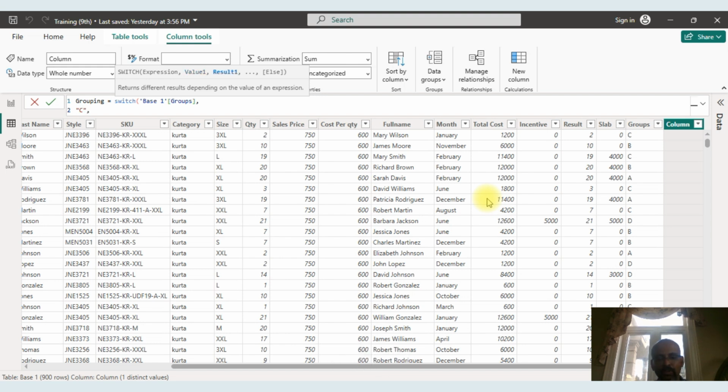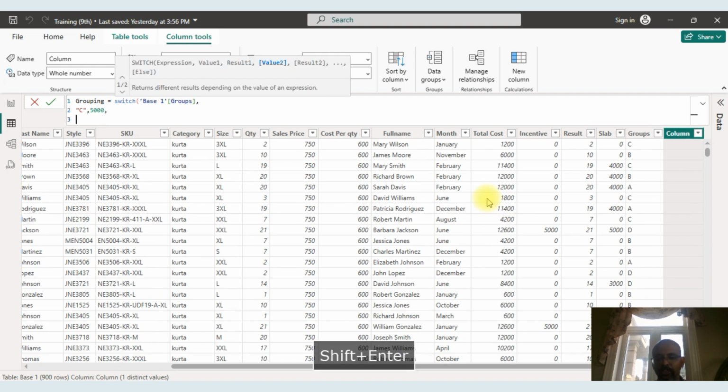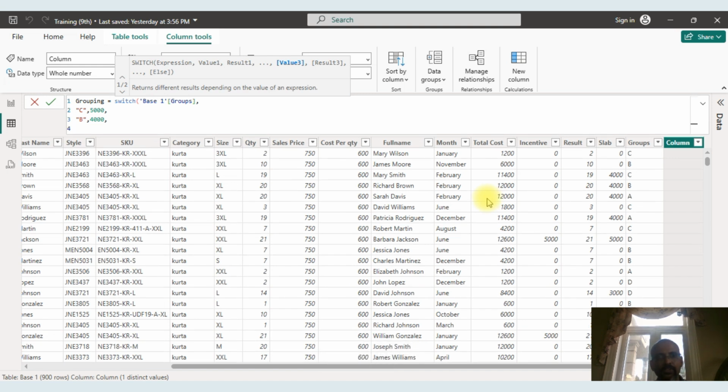I want 5,000. Comma, shift enter. Then I'll say if it is B, comma, I want 4,000. The alternative for nested if condition I told you at the beginning, right? And then again, comma, shift enter. If it is A, I want 3,000.